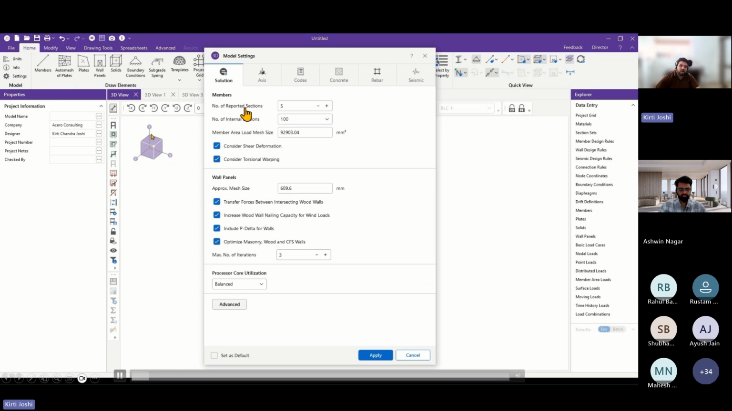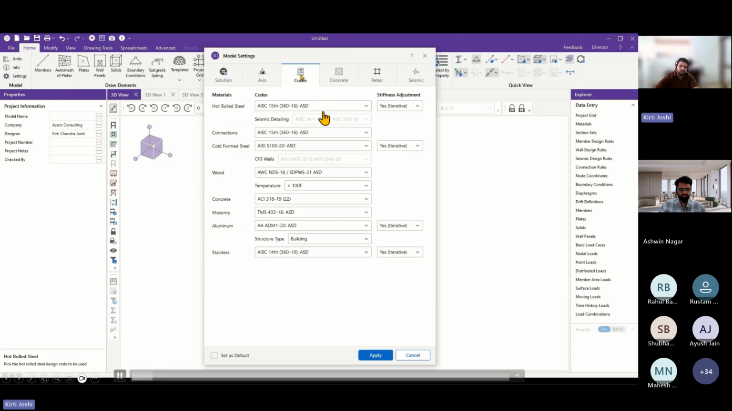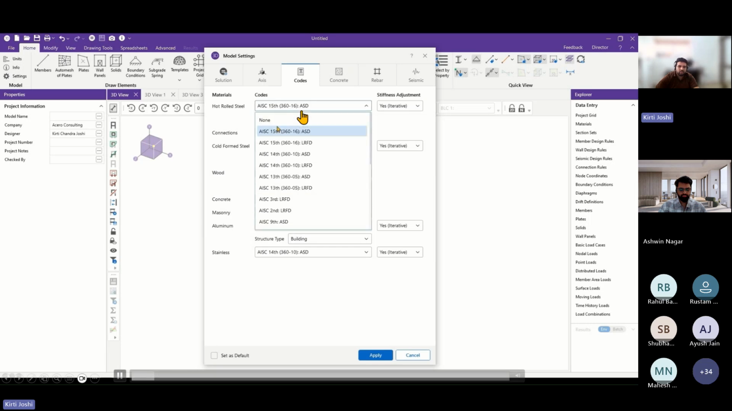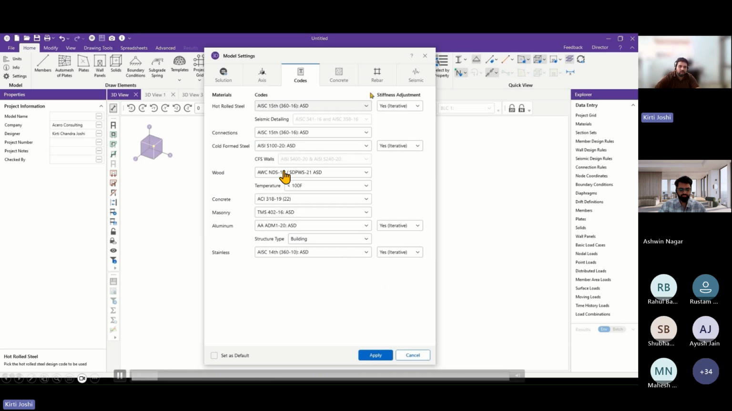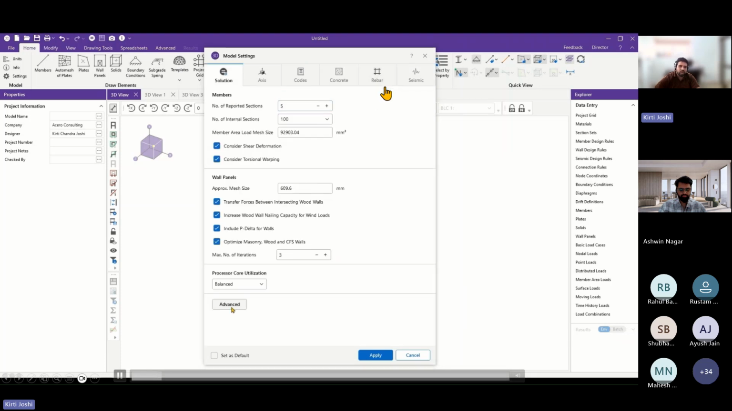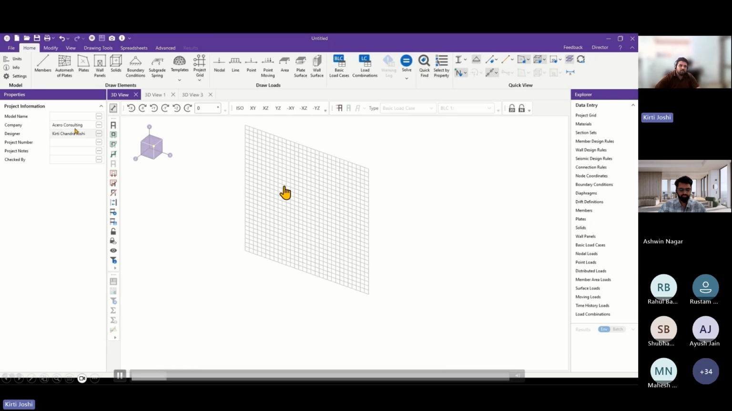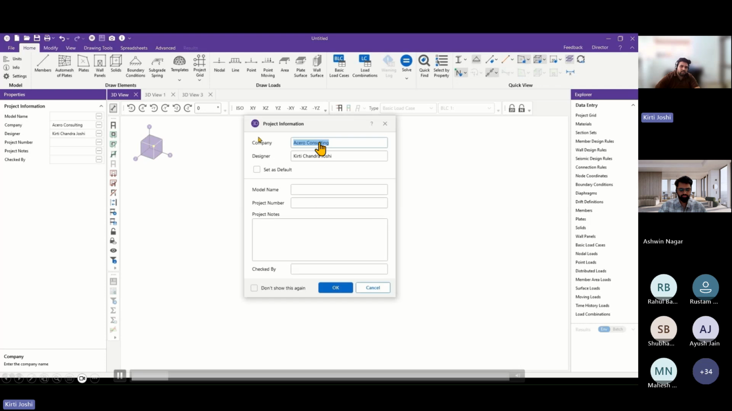And in the settings tab, you can set up your models, like you can change the coordinate system, or you can set up your codes, whatever design codes you want to select. There is a list of the Indian codes as well as different types of codes available, and there are some rules that you can set up. Also, in the advanced tab, you can see the different types of solvers for the static and the dynamic analysis. So on the right-hand side, I will start by giving the project information.